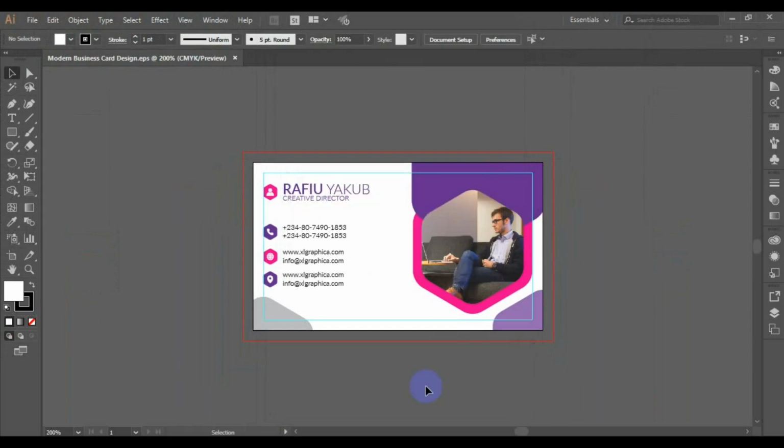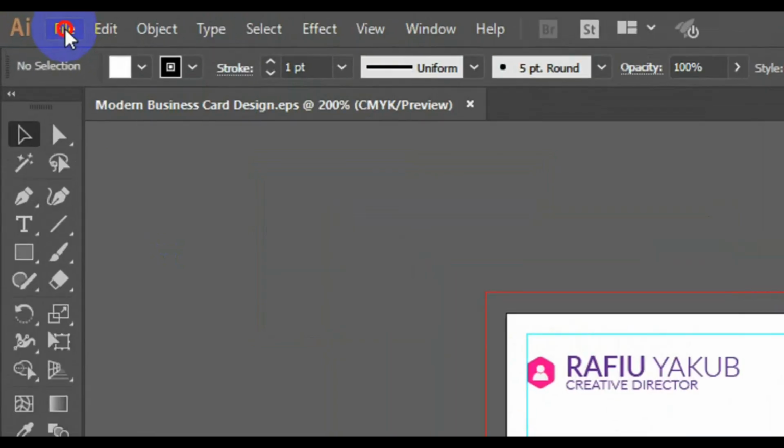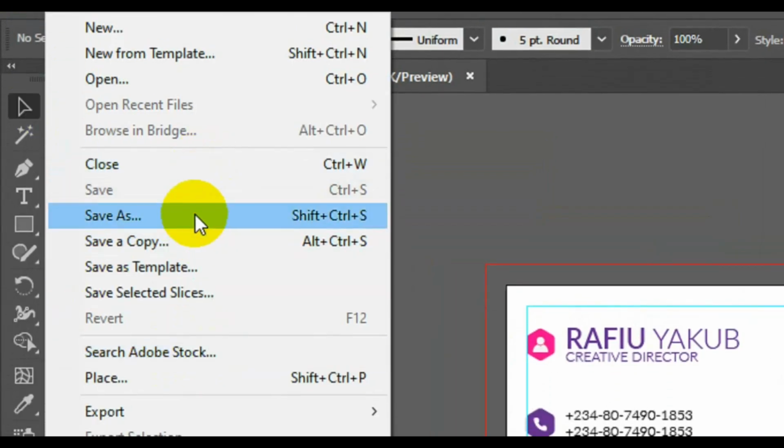All right guys, so let's take a look at another file format you can use to save your Adobe Illustrator file. We have to go back to File again and go back to Save As.